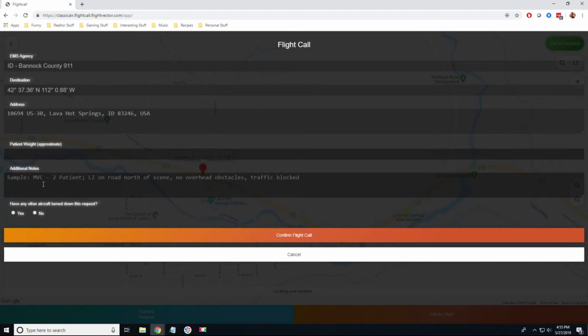And here the sample says motor vehicle collision with 2 patients, LZ on the road north of the scene, no overhead obstacles, traffic blocked. If you can get that much, that's fantastic. But we understand chances are you won't. I'm just going to put test for this call. But if you say, like, I'm Bravo 112, we have a rollover, 2 patients, unknown condition. That's fantastic.